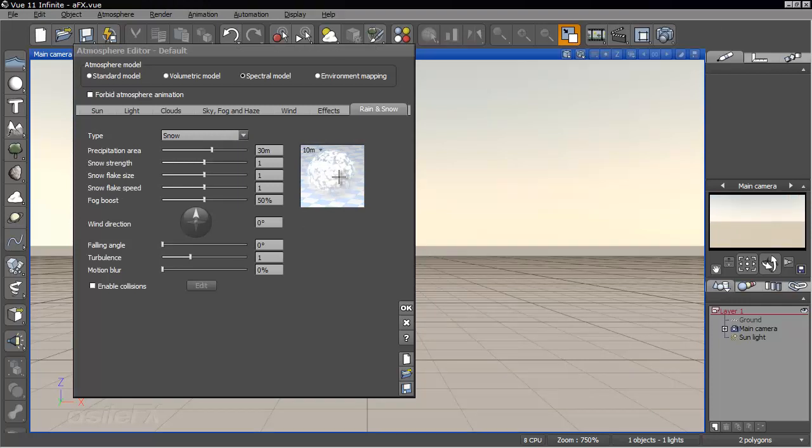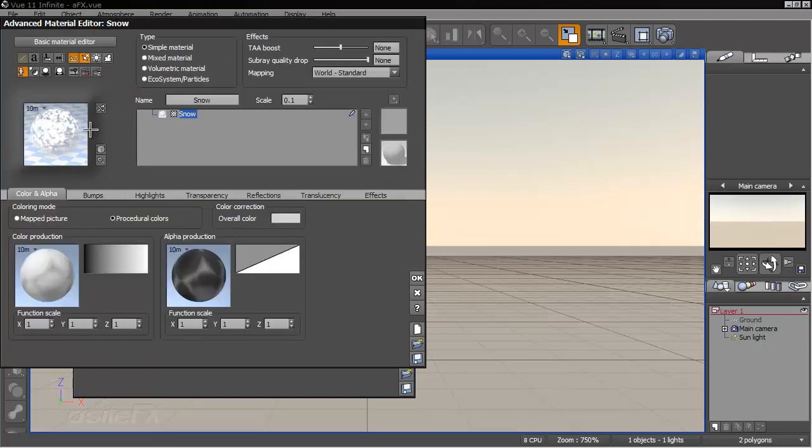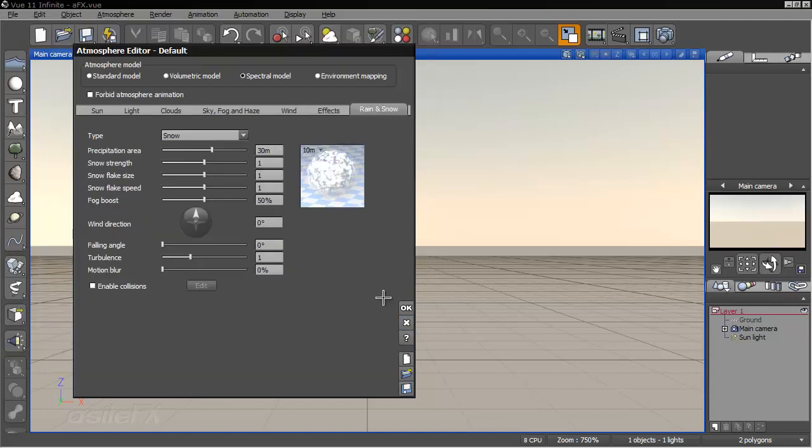Basically, what's going to happen is around the camera within the precipitation area, and this is a radius, we're going to have a bunch of spheres generated, particle spheres, which are going to have the material. And this is the default snow material. We can, of course, change this and modify it. And then we have various other settings as well.